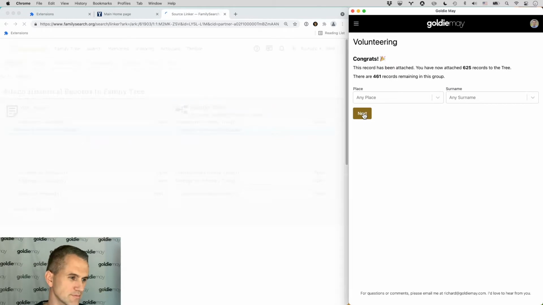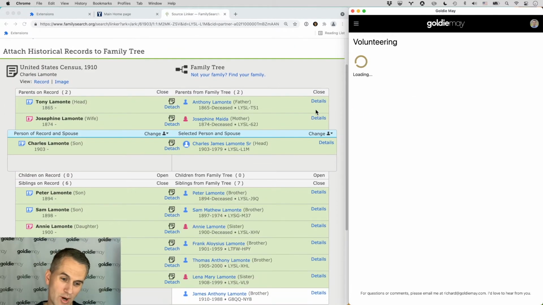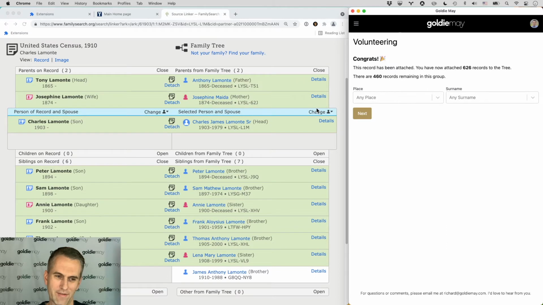Okay, and here's one where all of the record was attached to the tree. You might run into that, hopefully not too often, but if you run into a case where it says, congrats, it's attached and you haven't done anything, well, there are occasionally cases where a record is already attached to the tree, so you can just move on to the next one.